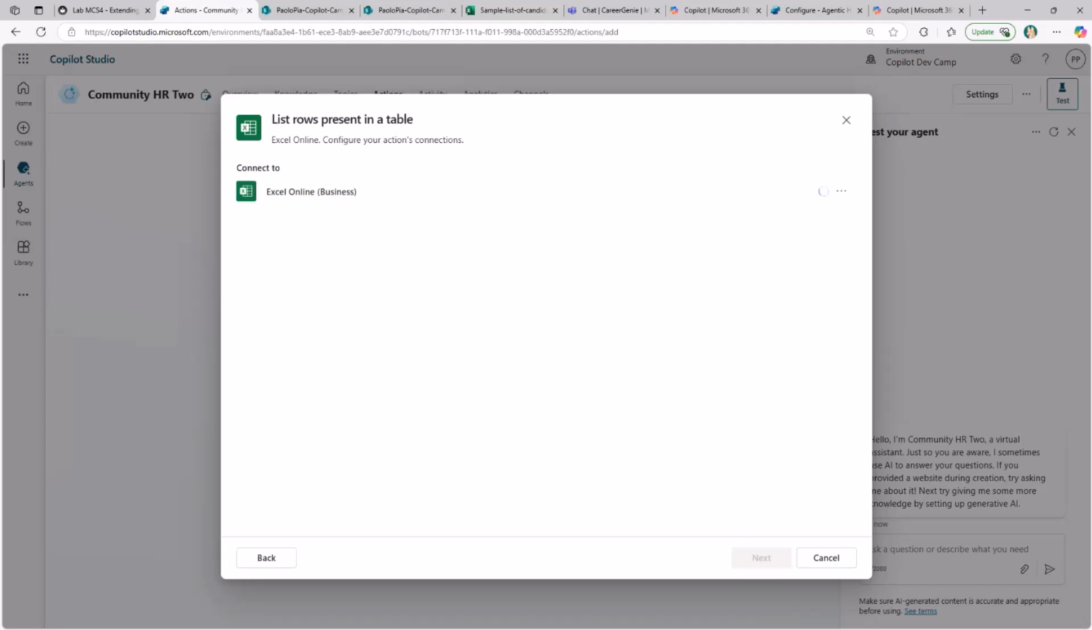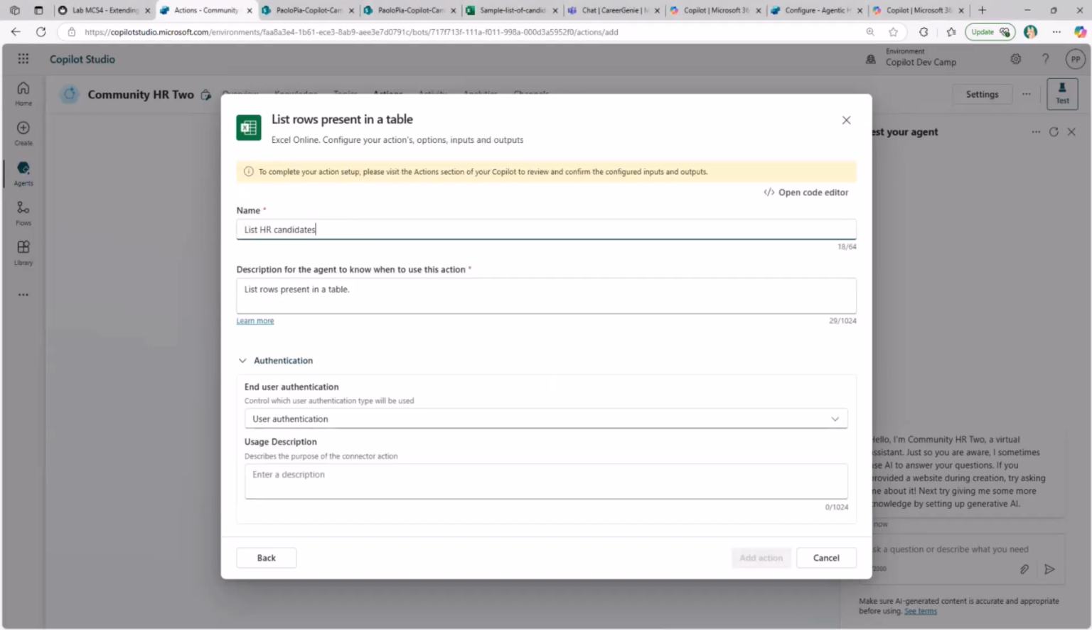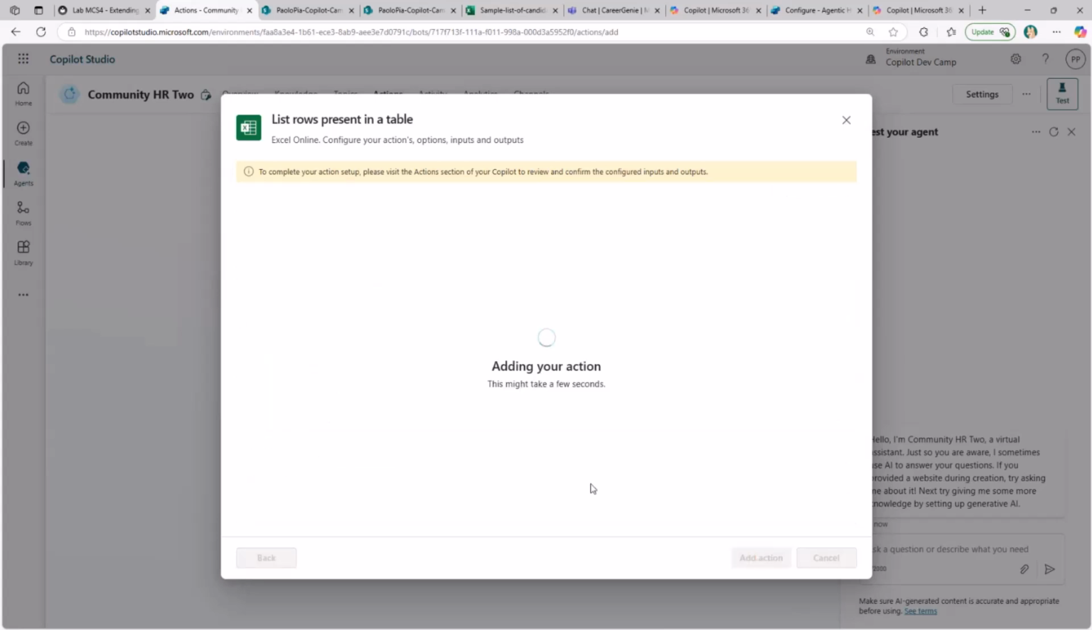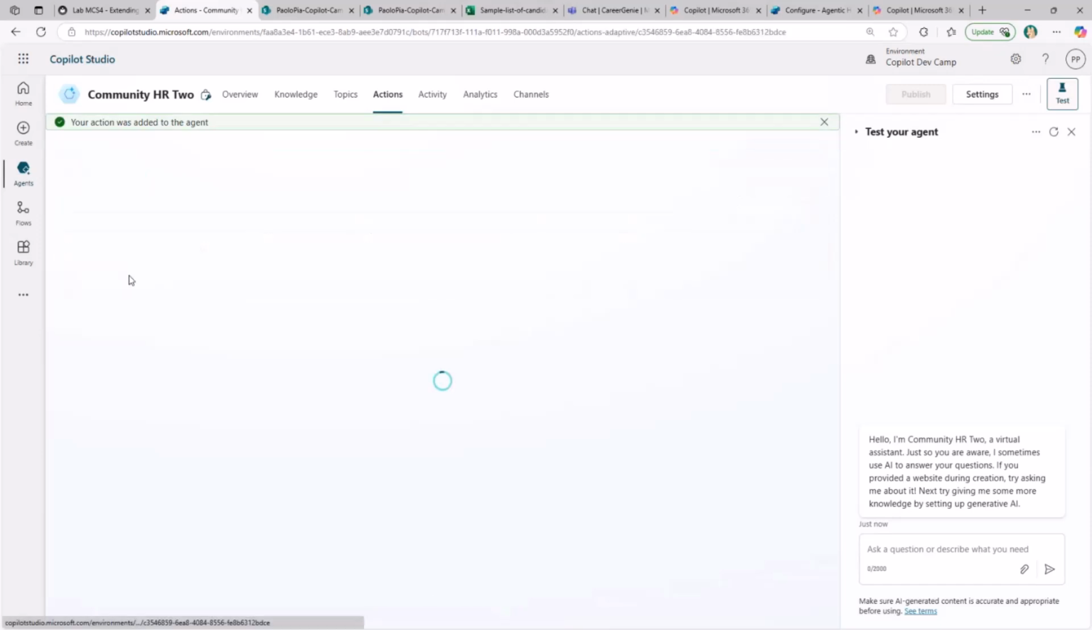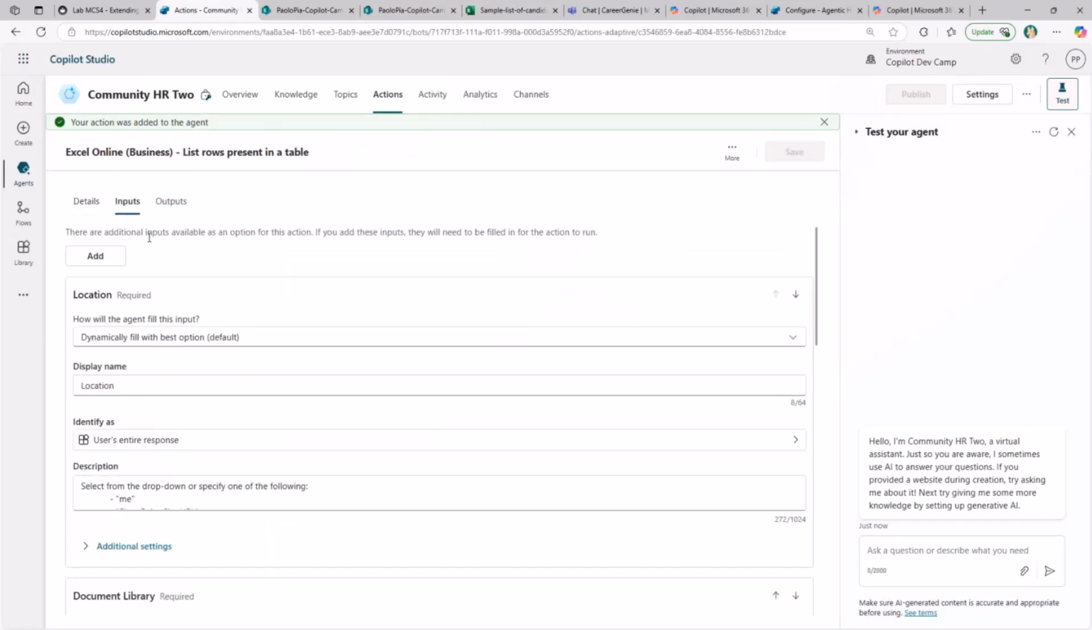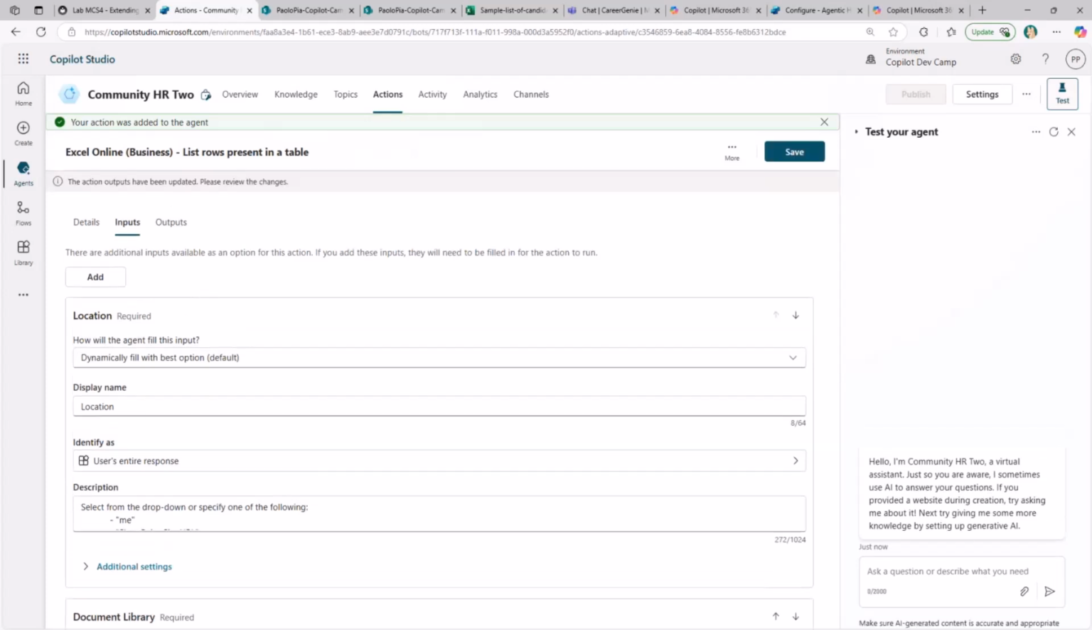And by doing that, I will also provide a set of settings for this action. And of course, first of all, I need to connect to Excel Online to benefit from this capability. So the name of the action will be list HR candidates, and the description will be, for example, list candidates for an HR role. I can add this action. And by editing the action, actually, I can even do that from this UI, I can configure the input arguments for this action, which is actually based on a Power Platform connector for Excel.